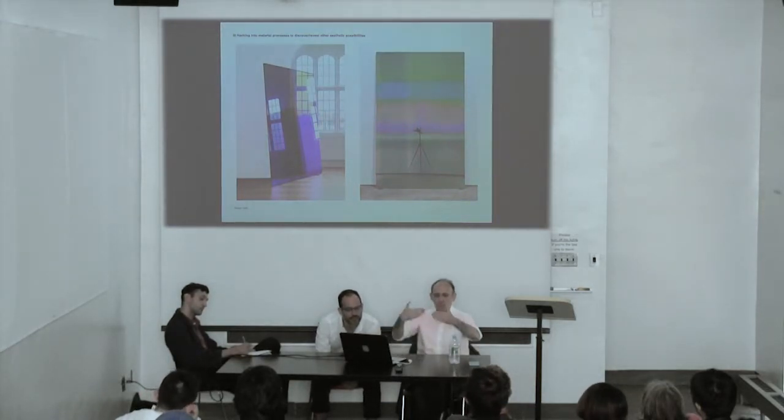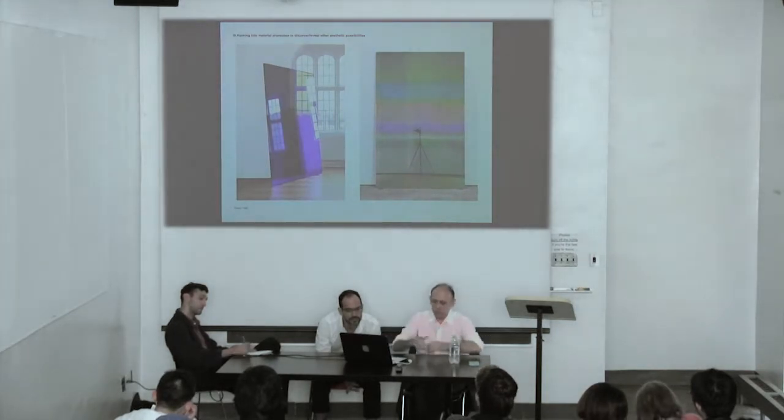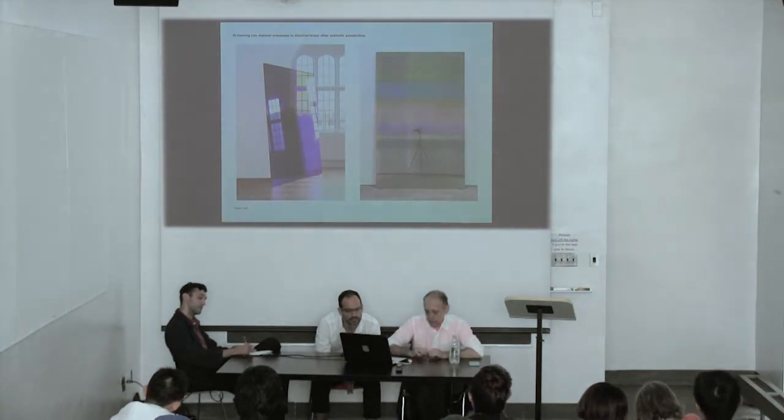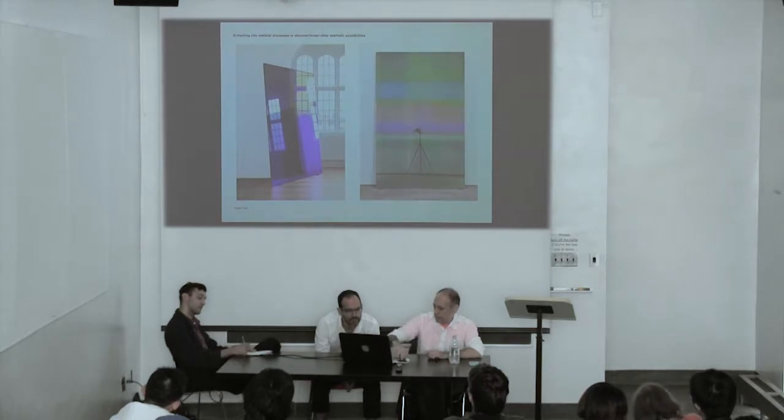This is what happens when you use the spray at different intervals, and it produces a different range of material expression. So yeah, for me, those are the three things I'm putting on the table for conversation.